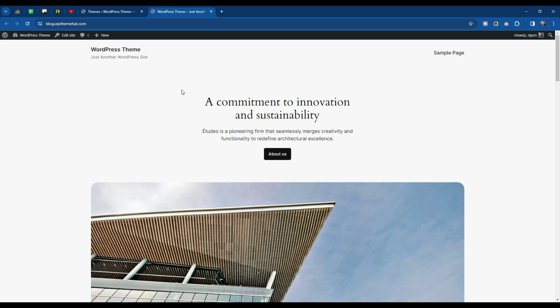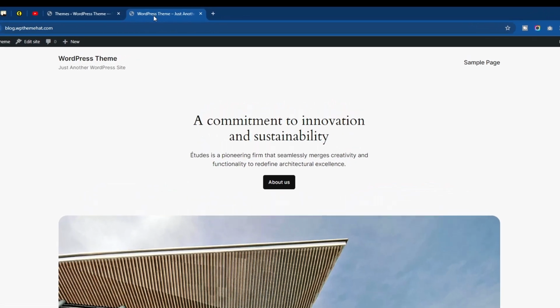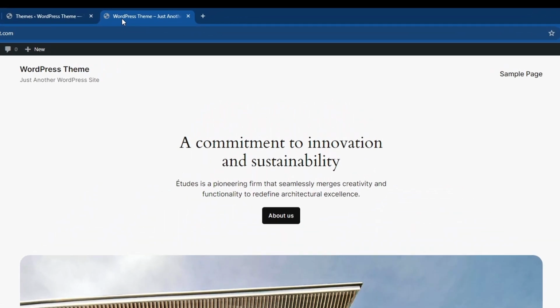WordPress site title and tagline shows on your tab bar. As you can see here in my case, "WordPress theme, just another WordPress site." So "WordPress theme" is the title and "just another WordPress site" is the tagline. So it shows here, and it's also very important for the SEO of your WordPress website.